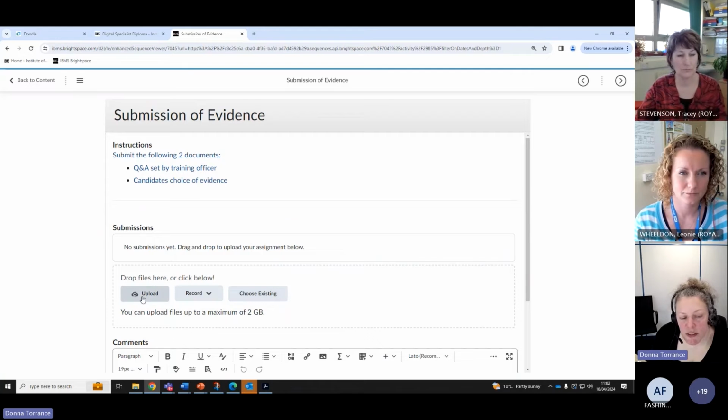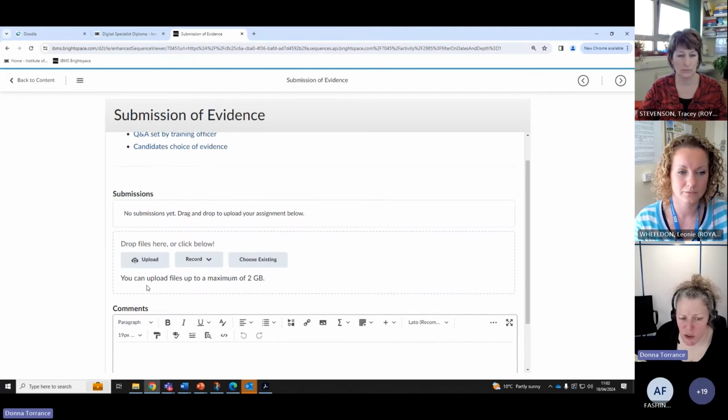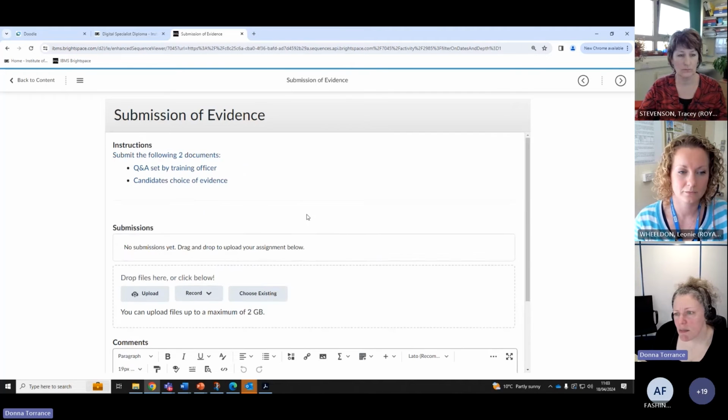And you can upload it. You'll see through the training, you can save it onto the system and then upload it, or you can upload it through your computer if you've saved it on your computer.